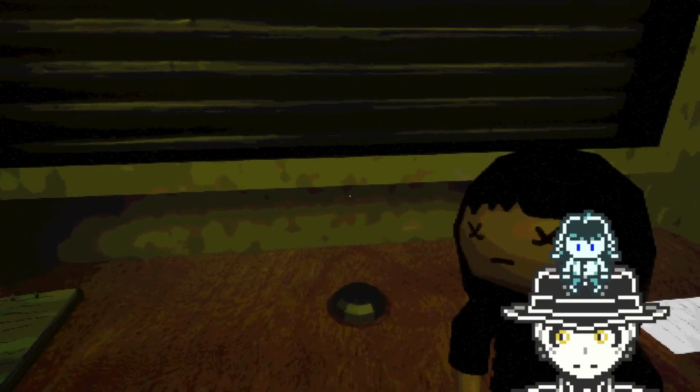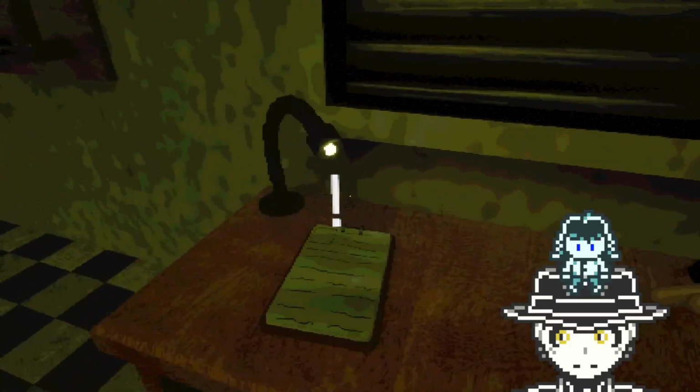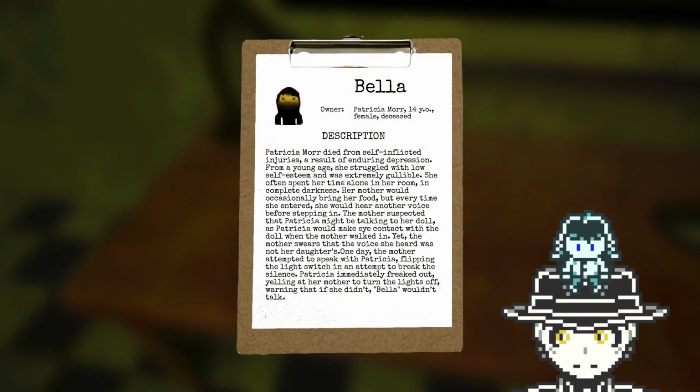You're an interesting one. Set you right there for now. Bella, owner Patricia Moore, 14 years old, female, deceased. 14? Yeah, I have plushies myself. One can never be too old for plushies.